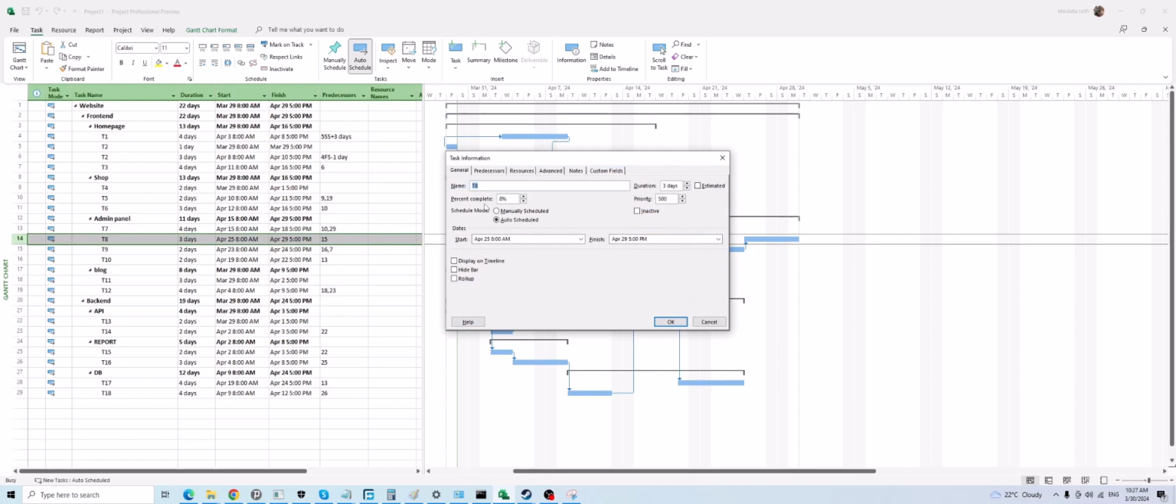Next field, percent complete. We will not use it here. We are going to have a separate video on updating the project plan. We will discuss it later. Priority also, you can leave it as 500. You can put a value from 1 to 1000, but we don't use it at the moment.